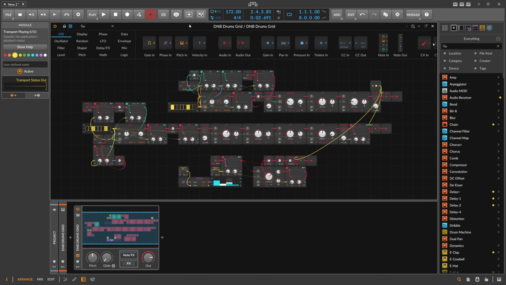And when I hit stop on the transport, you can see here it switches off the audio, because it is a self-running patch. You can also change here the pattern of the kicks and the snares if you want to. Something like this if you want to.